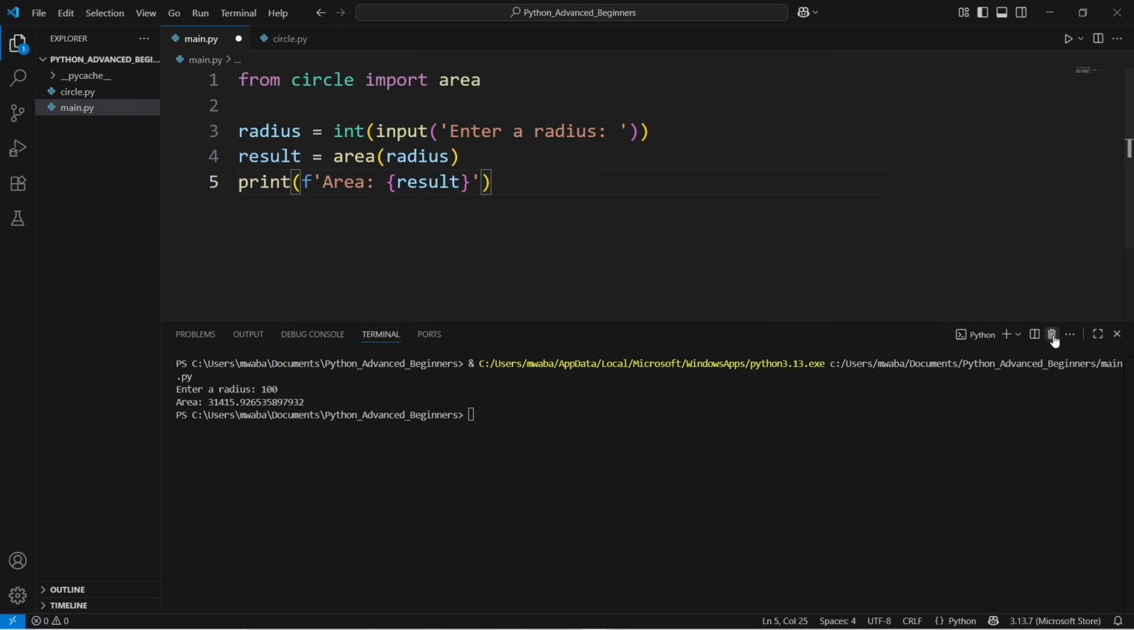So let's run our program, and you'll see that it prompts for the radius, and we can enter a number, and we get the area.